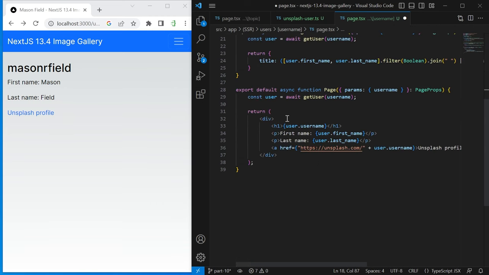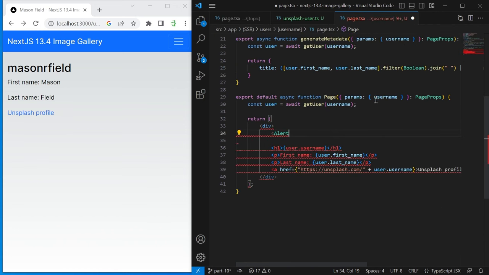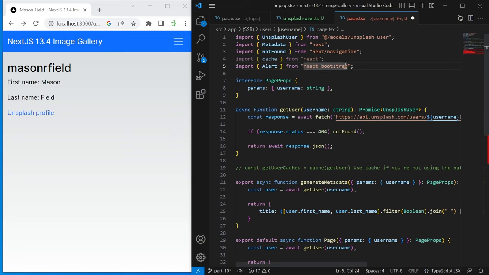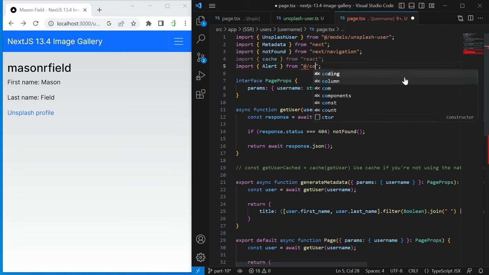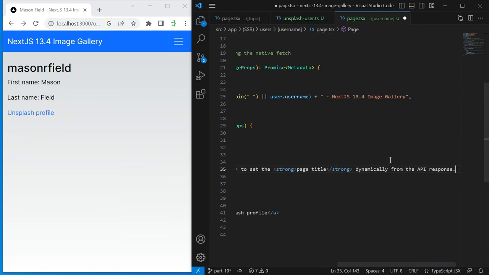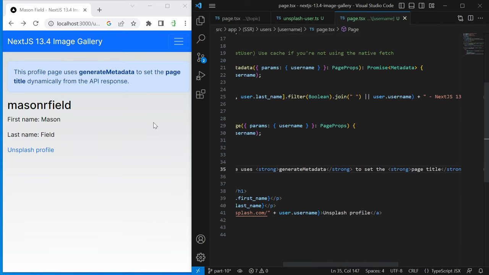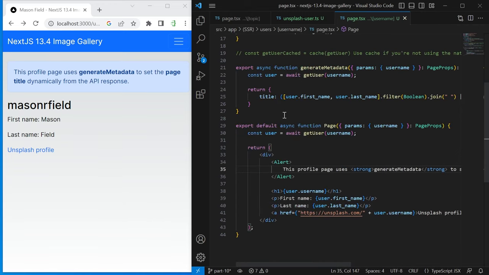Lastly, I want to put an alert down here again inside the div. Again, we import it from our own bootstrap folder, /components/bootstrap. And then again, I add some text here. This profile page uses generateMetadata to set the page title dynamically from the API response. This is what we have done here. In the old pages directory, we set this metadata in the head tag directly in our page component. And this is now completely replaced by generateMetadata.